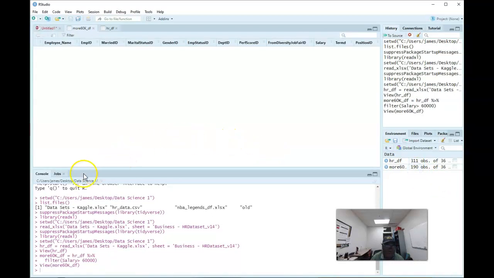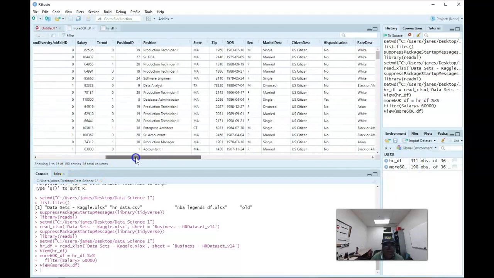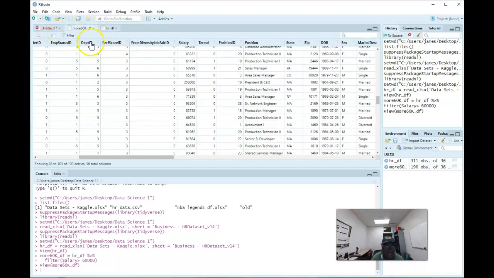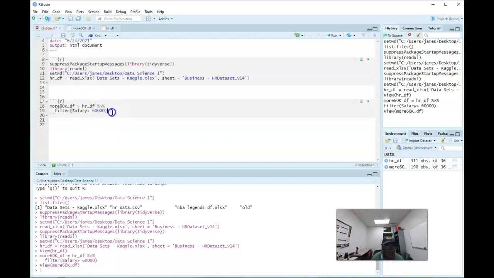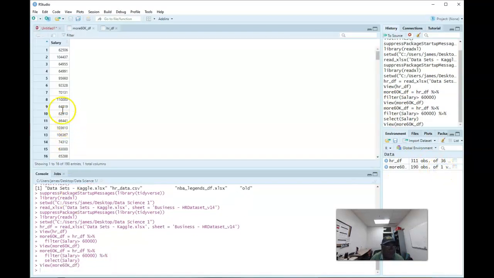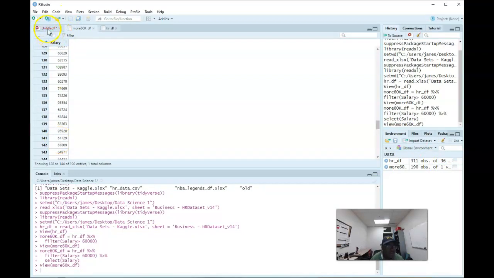And you'll say, okay, fine. This is my data frame, and all these salaries are more than 60,000. Great. Another thing that I would want to do is, let's say I wanted to select only salary, so that I can focus. You can see it's only one column. Boom, great and fantastic.